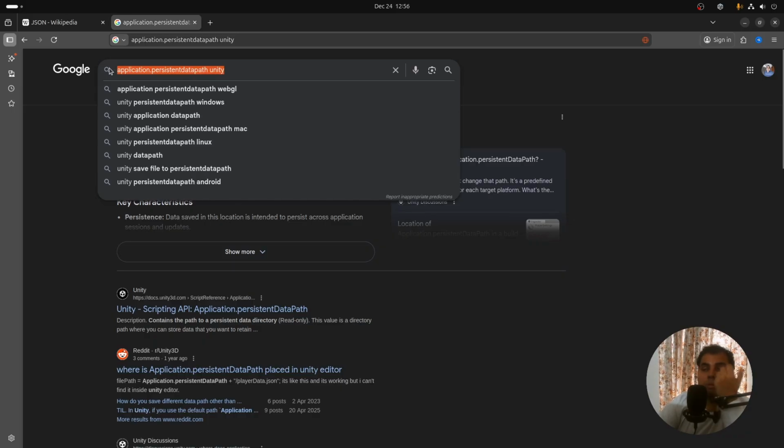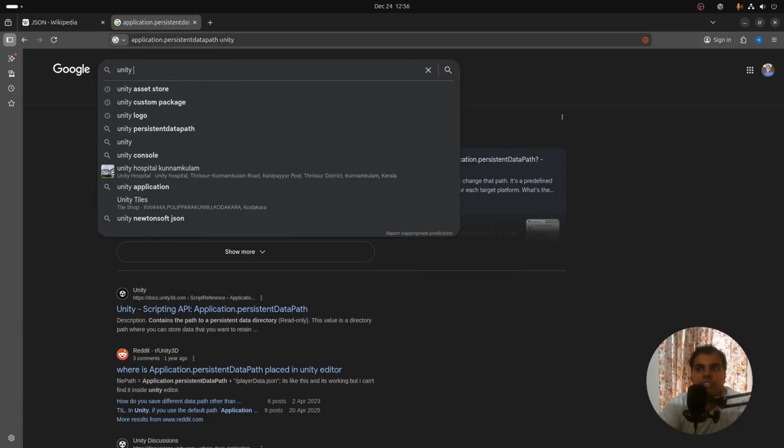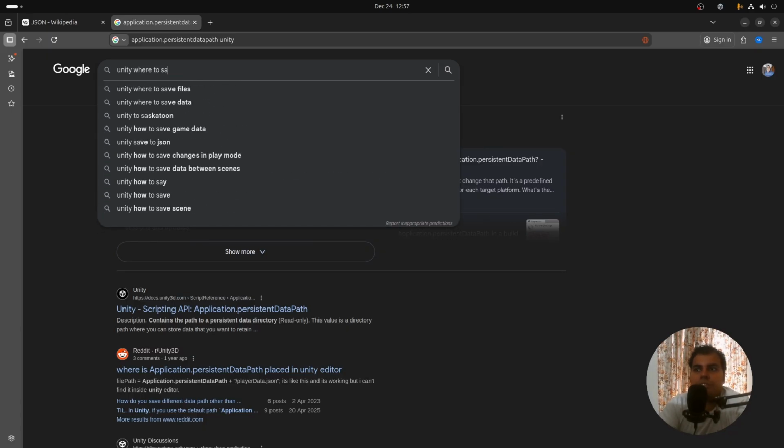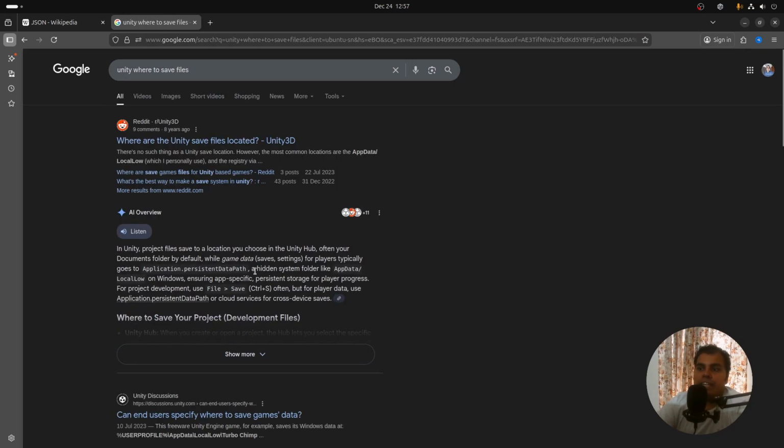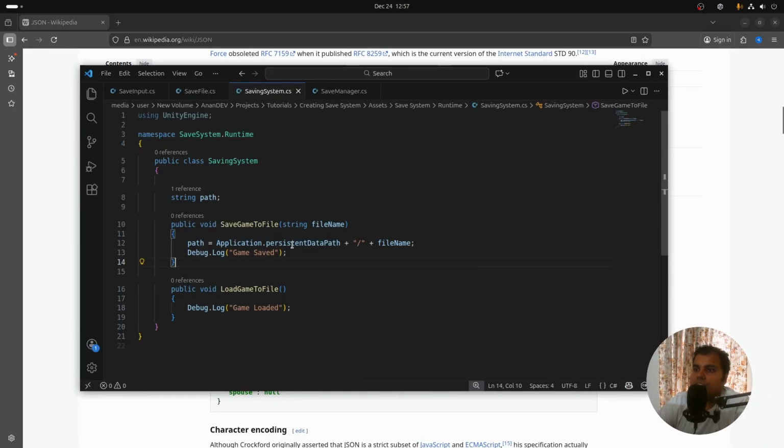Okay, but the problem is, how did I know that such a thing existed? How did I know of these things? So as I say, Unity, where to save files, and then AI overview thanks to that. Otherwise, you need to actually go through each of these blocks. But thanks to AI overview, it says application.persistentDataPath is where typically players save things. A hidden system folder like AppData or Local on Windows, ensuring app-specific persistent storage for player progress. Great. Application.persistentDataPath. Then you go and read more about it. That's how you learn. Okay, so that's the same thing that we're going to use.